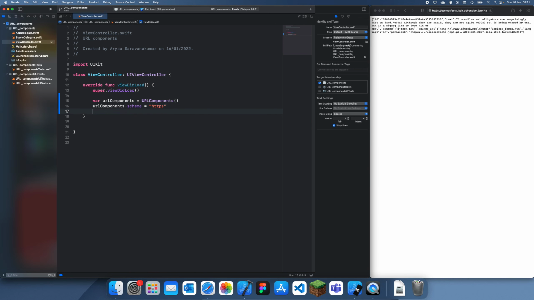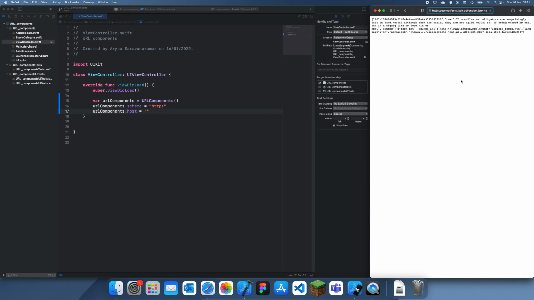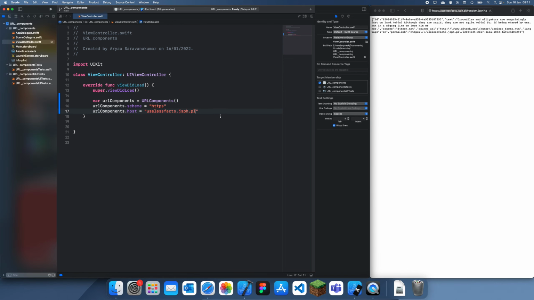After that we also need the host, and this is actually the main website. Once you get past the scheme, you have uselessfacts.json.pl, and that is the main website. So we'll copy that, put that in there.